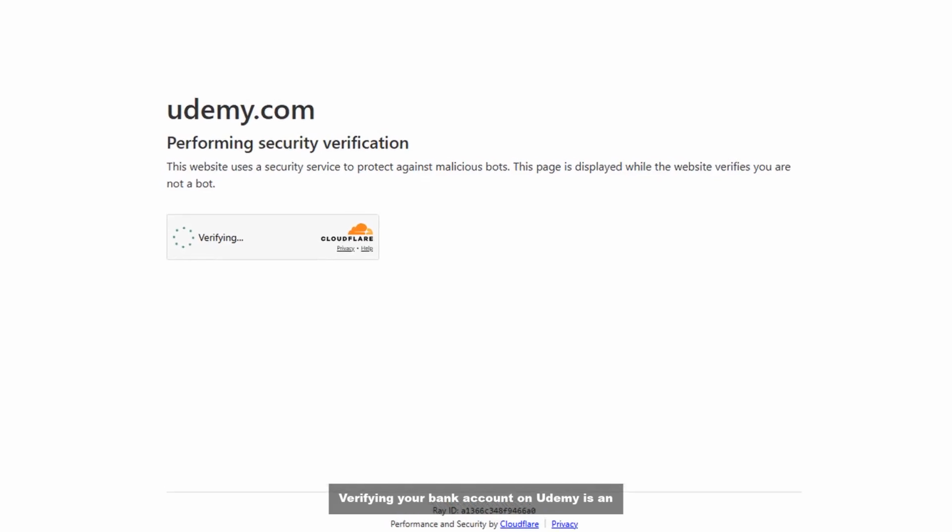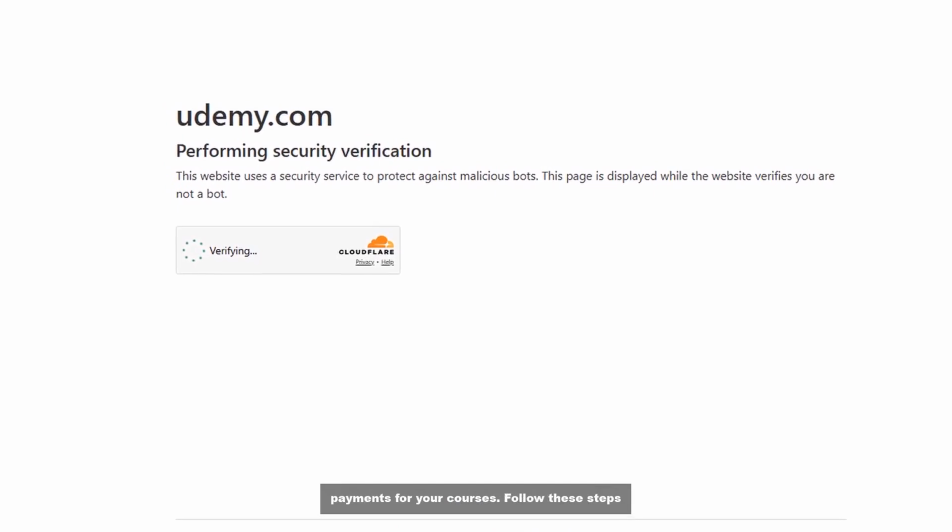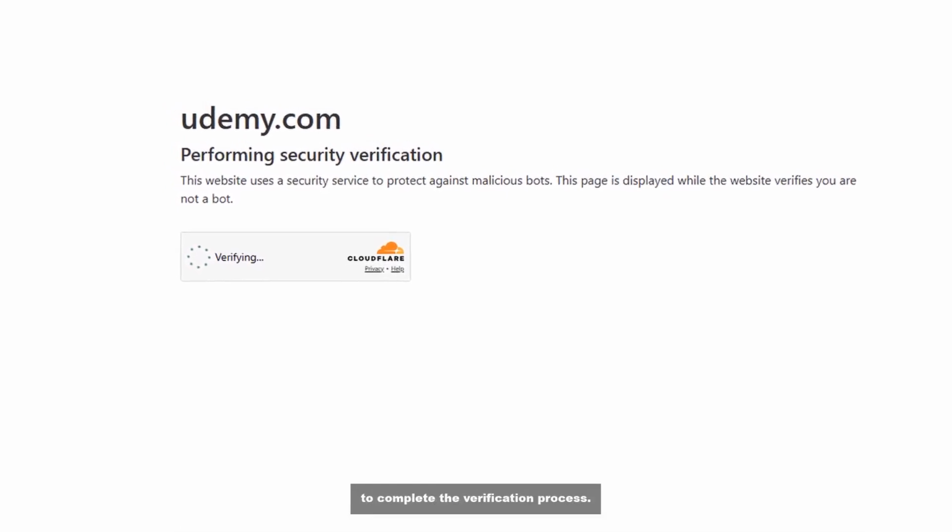Verifying your bank account on Udemy is an important step to ensure you can receive payments for your courses. Follow these steps to complete the verification process.